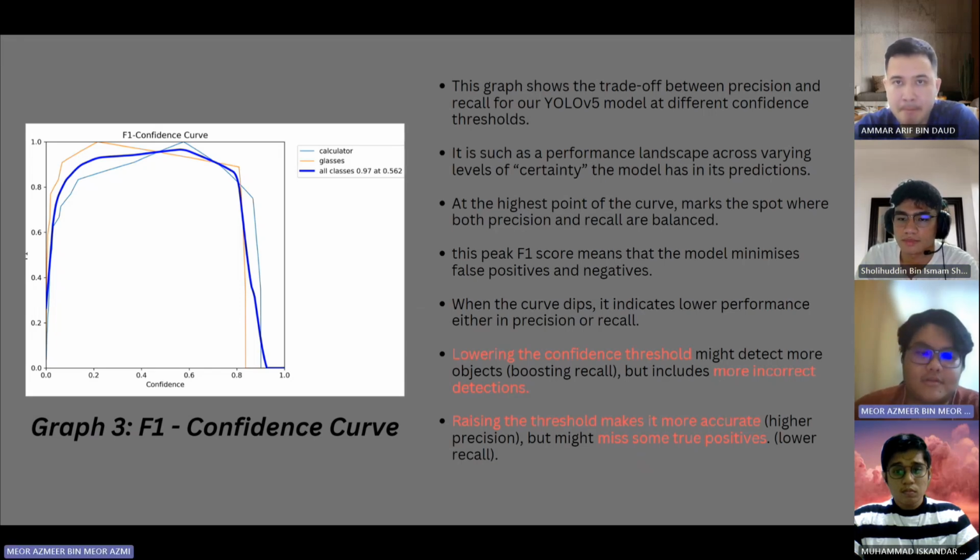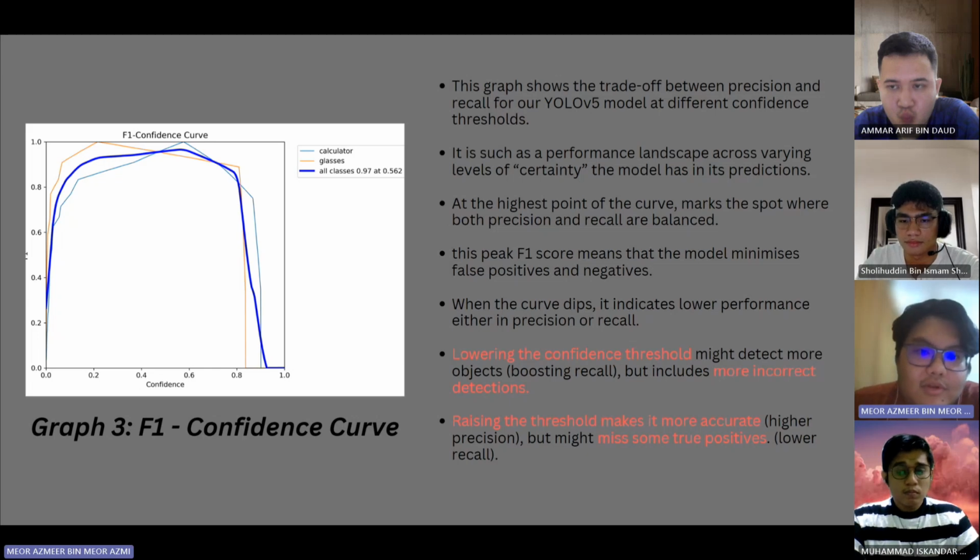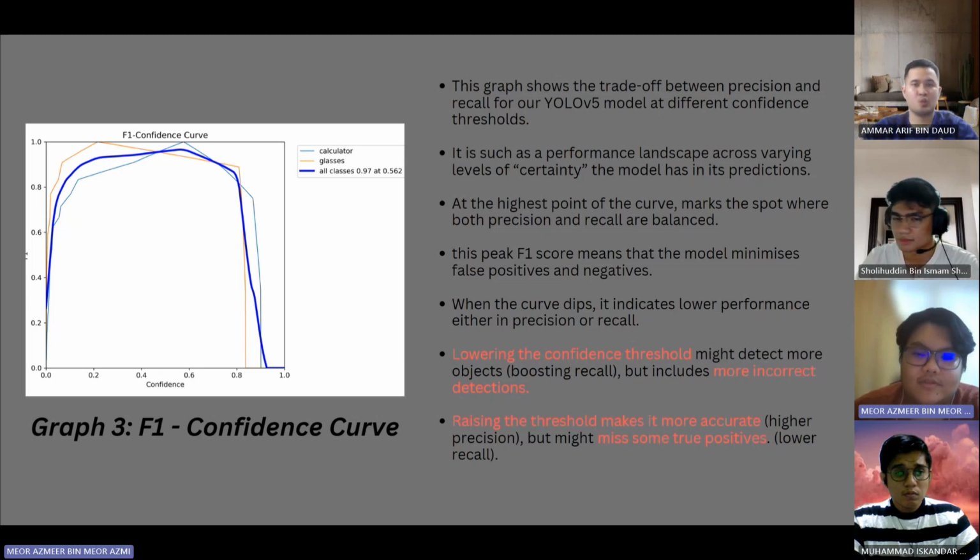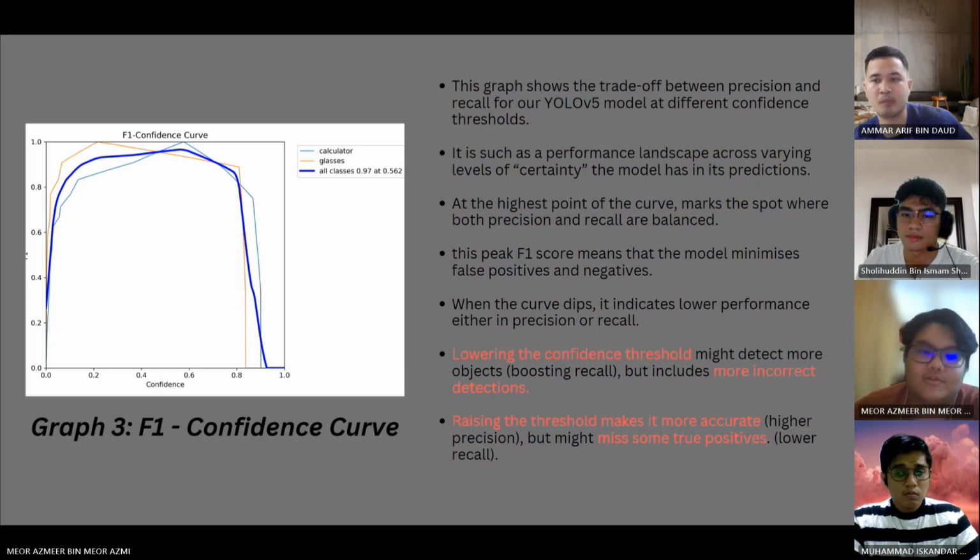For graph 3, this is the F1 confidence curve, which shows the trade-off between precision and recall for our YOLO V5 model at different confidence thresholds. It is like a performance landscape across varying levels of certainty the model has in its predictions. As you can see, the thin blue line is for the calculator, and the orange line is for the glasses. Lowering the confidence threshold might detect more objects, but includes more incorrect detections. But raising the threshold makes it more accurate, but might miss some true positives.